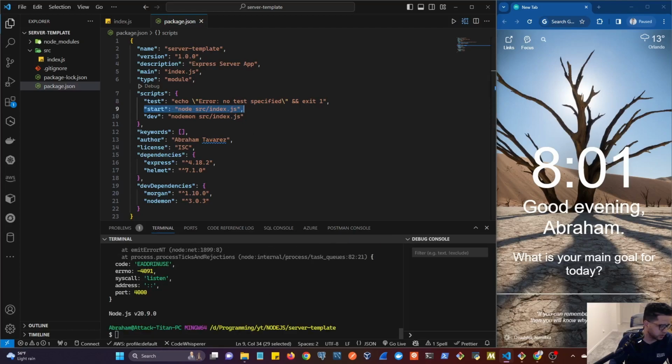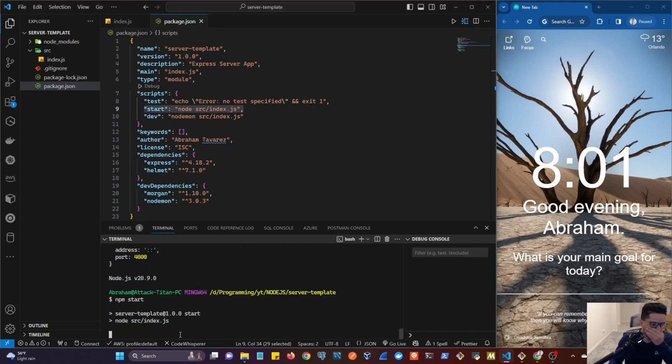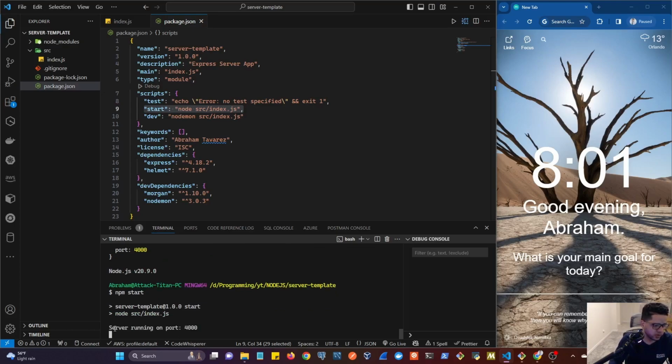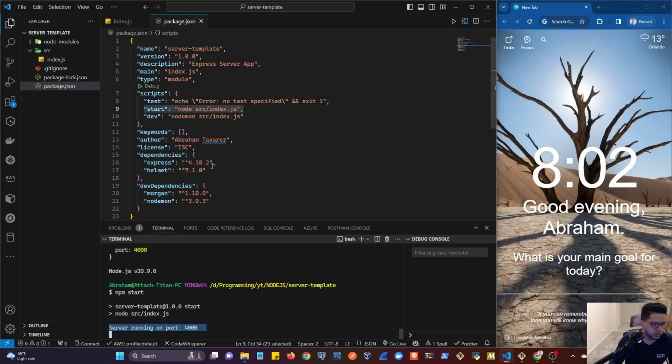You might not have this error. Looks like I have another terminal running. Let me see if I try to run it again now. npm start. All right, so now npm start is console logging, server is running on port 4000. You probably didn't get that if you didn't have any other terminals open. So now we tested that this script is working.